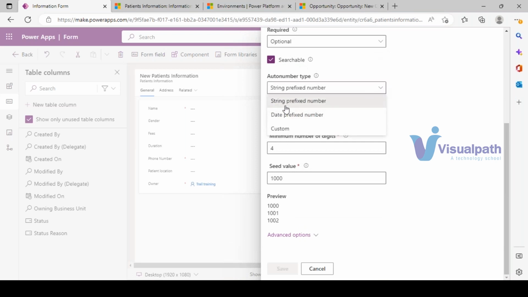There are three types: string prefixed, date prefixed, and custom. First, we'll go with string prefixed here. In this, what is the prefix you want to give? Means the first three or four letters. Let's say I want to give patient or pre. As soon as I give something here, the number preview comes here. What is the minimum number of digits you want to generate? 4 or 5? I want 8. As soon as I click on 8, this much series is generated.